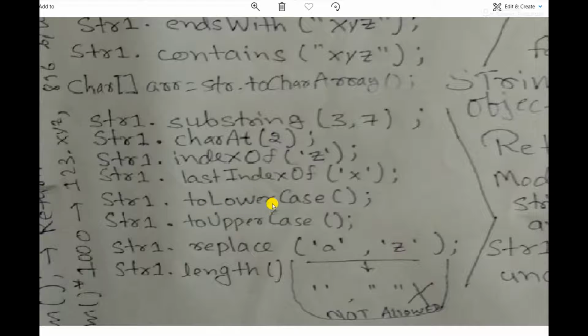Here is toLowerCase to convert our string, it returns a lowercase string, and here is toUpperCase, it will return the uppercase string of this string str1. We can also replace. The replace method is used to replace a character with another character. Here we are replacing a with z, and it's only a character, never use a string here. And str length will return the length of the string.